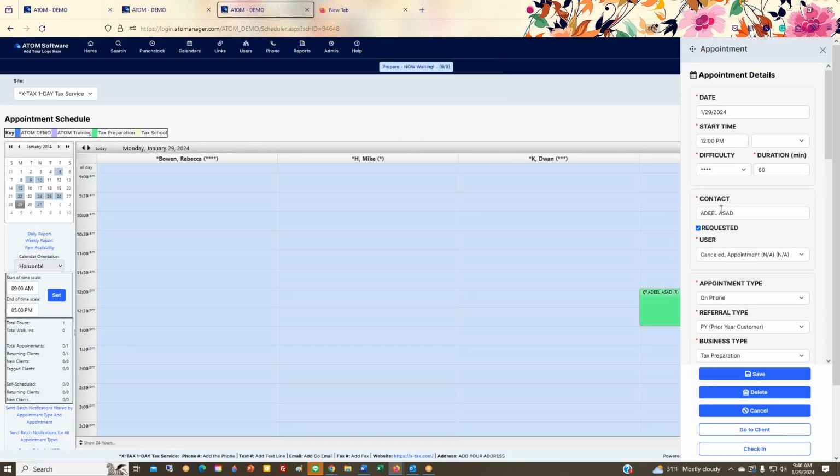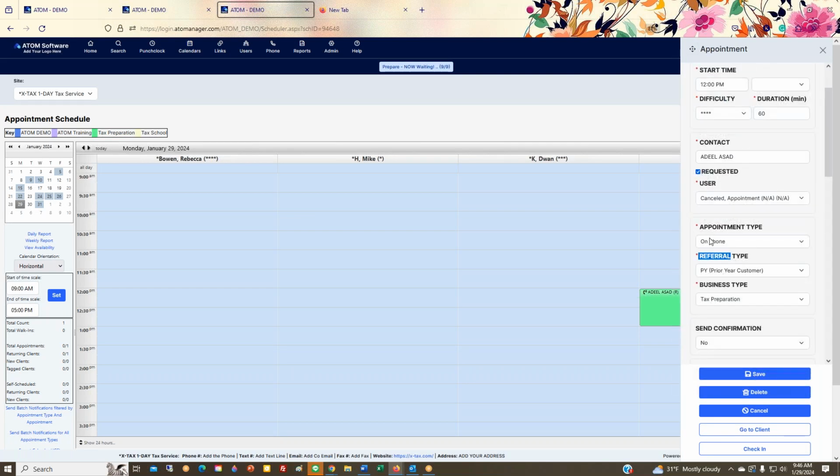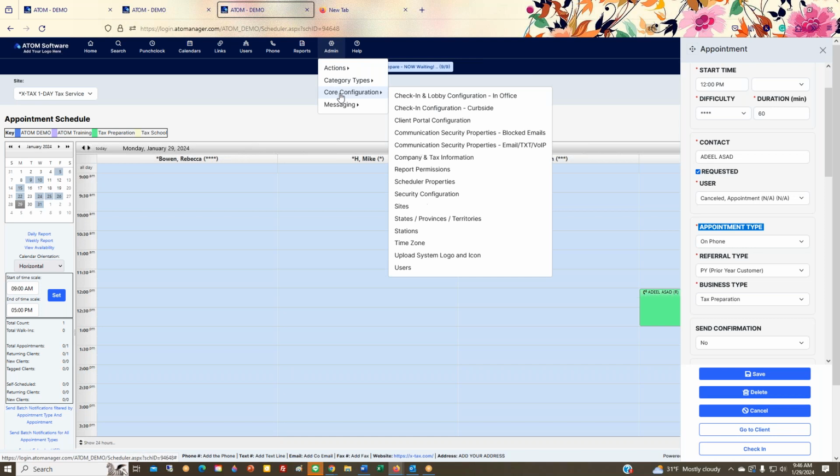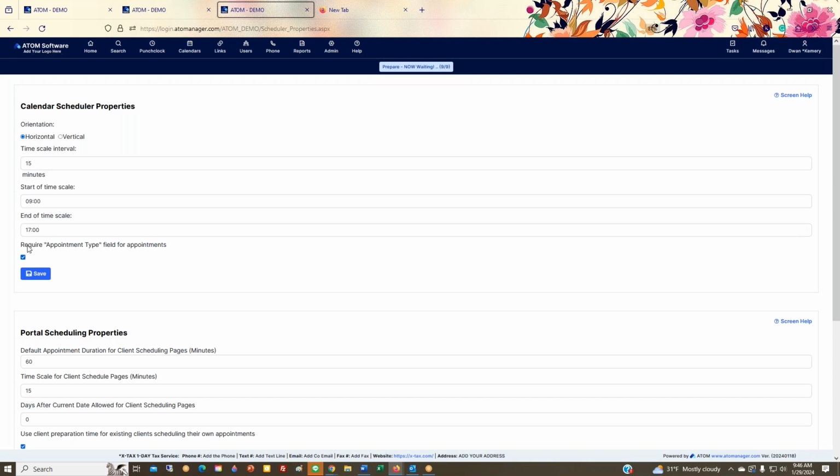So with the latest update in fall, you are now required to enter the referral type. It looks like this is required because this is internally required. So there's a functionality to do that. That is an admin setting. It's in core configuration, in scheduler properties, to require the appointment type.